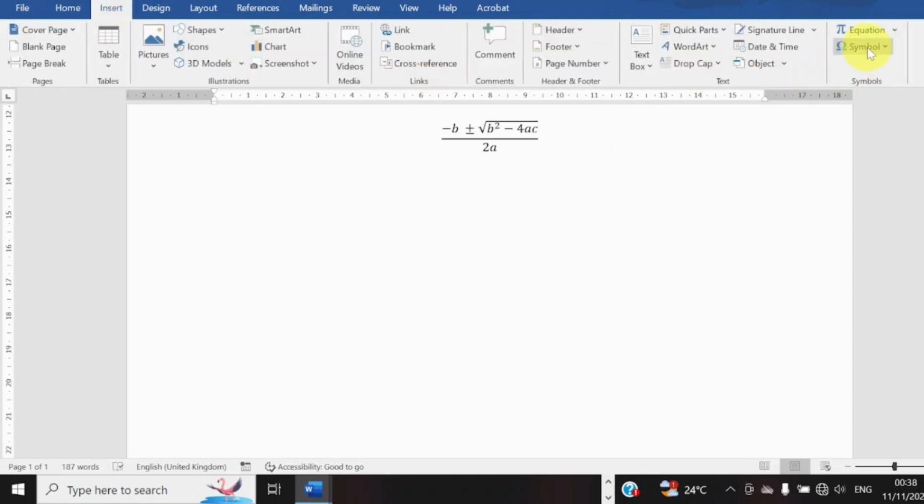We can also pick on symbols. Symbols: plus or minus, not equal to, greater than or equal to, epsilon, multiplication sign, beta sign, theta, pi rather, pi. We have the summation sign and everything. This is the micro sign and much more.